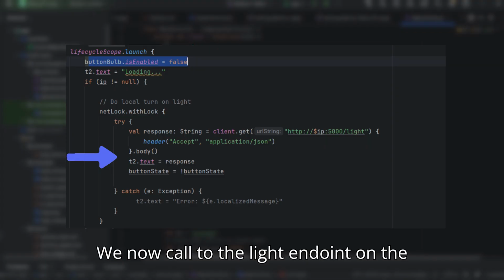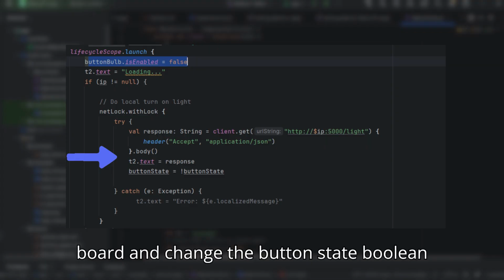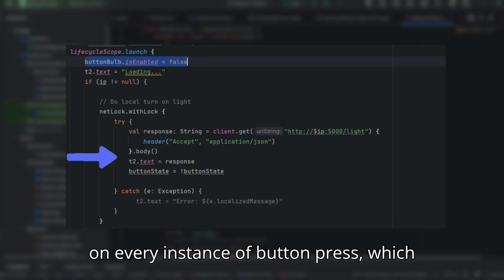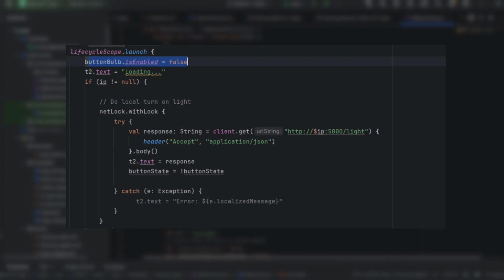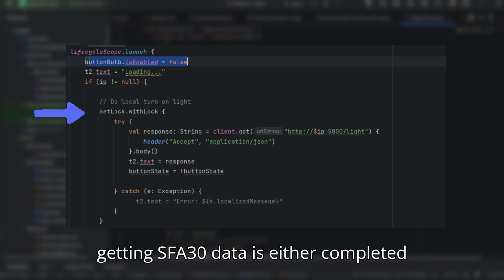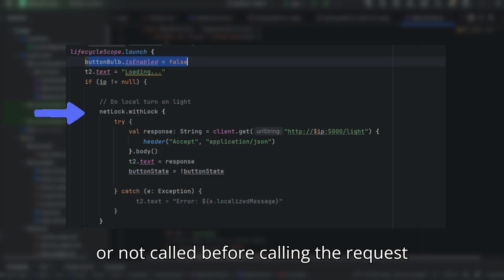We now call the light endpoint on the board and change the button state boolean on every button press, which helps us change the image on the button. This lock is to ensure the code for getting SFA30 data is either completed or not called before calling the request to the board.